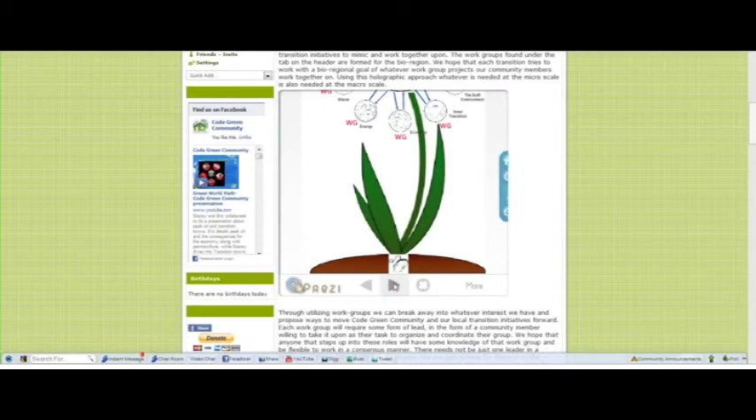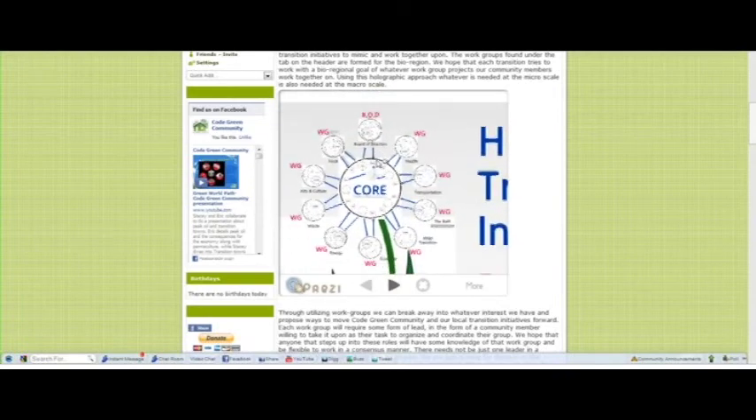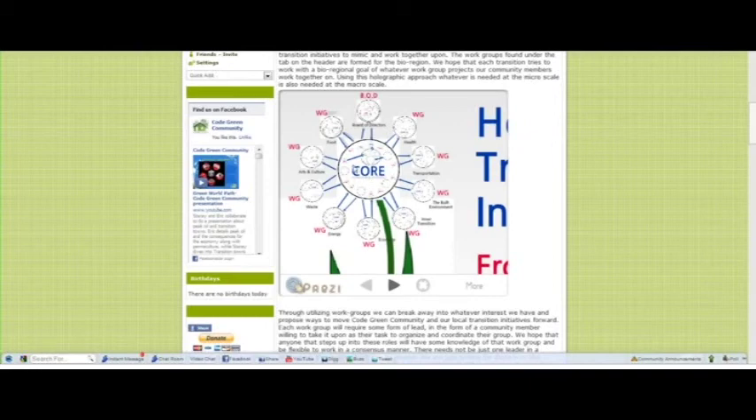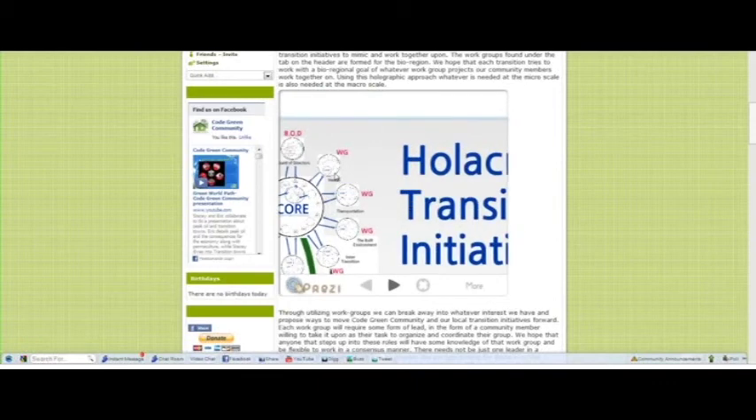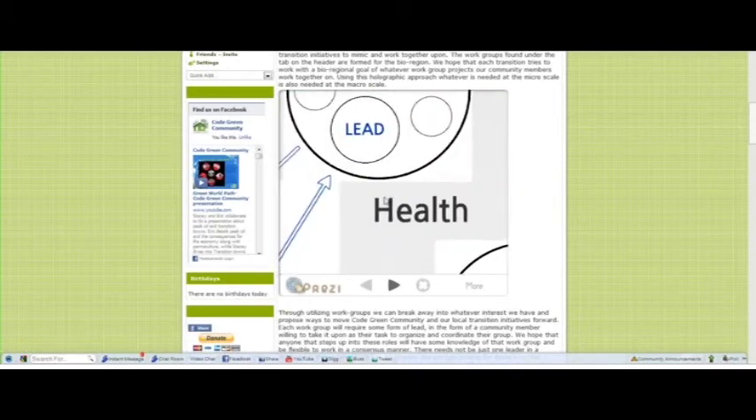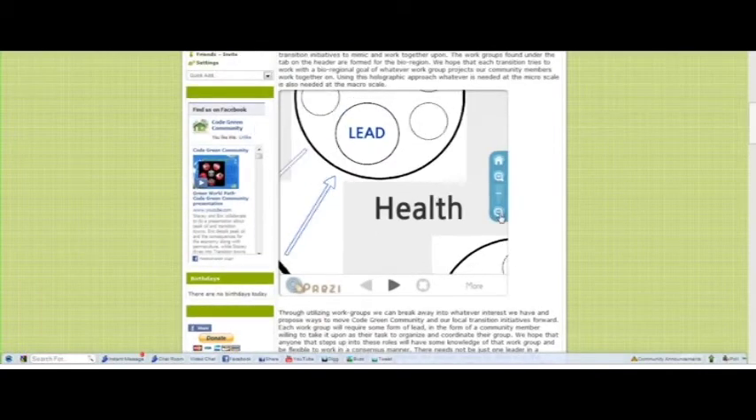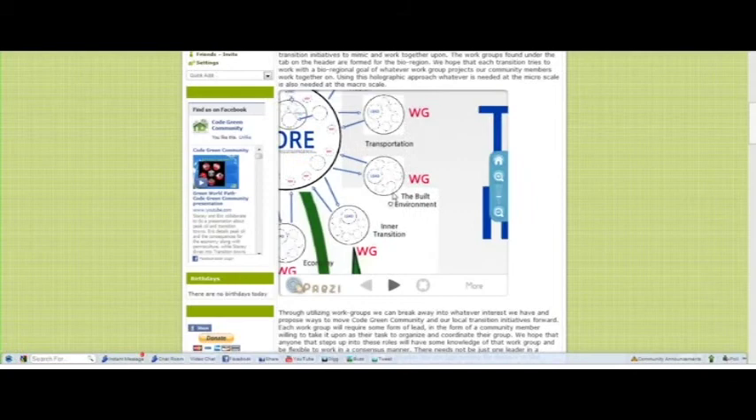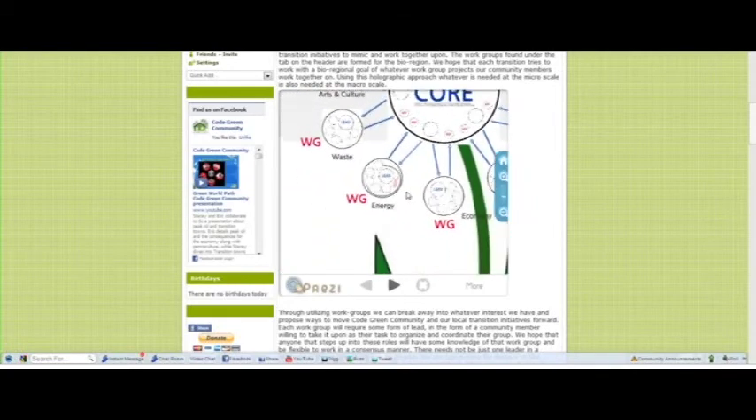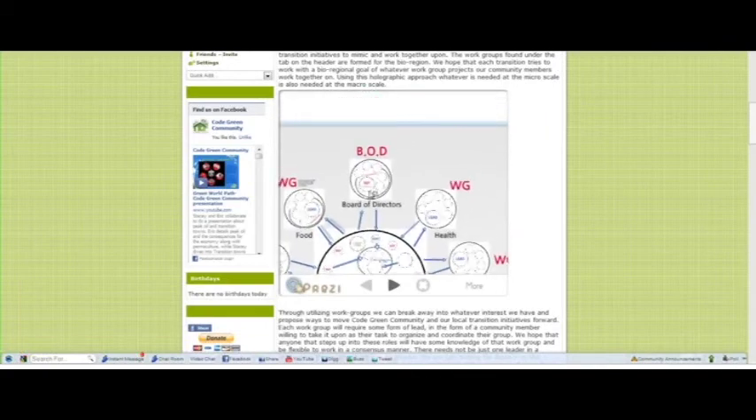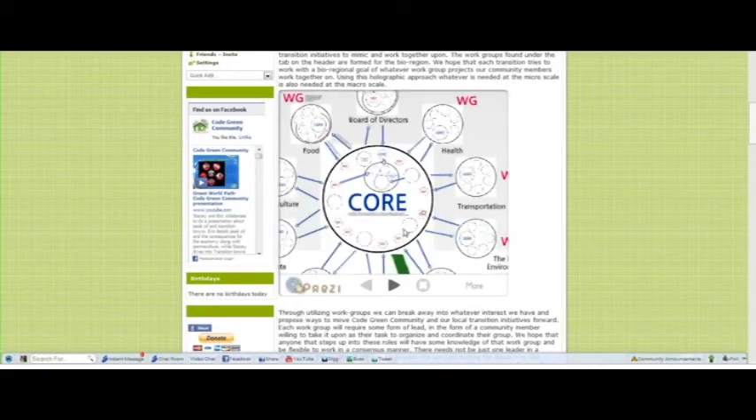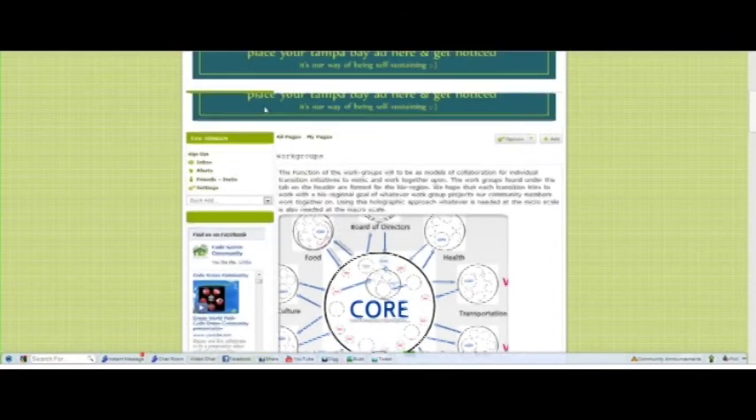And as this steering group gets larger, there becomes a core group of transition people that start in their own local region, whether up in New Port Richey with our five or six group people that show up, or in St. Petersburg or in Tampa. And so this core group meets in local work groups based upon health, transportation, the built environment, inner transition, economy, energy, waste, arts and culture, food, and a board of directors to kind of see that they're following the directive and the purpose of Code Green Community.